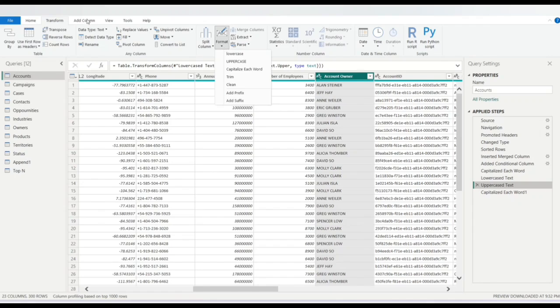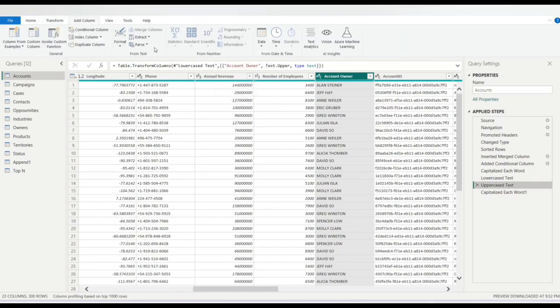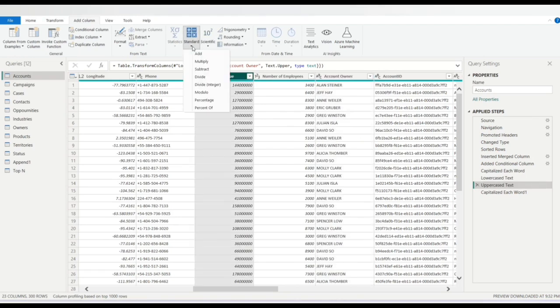Now coming to this option, standard. See, in this standard, there are three important things which are used in real-time projects: add, multiply and subtract, in which addition we are using 100%. I am telling you because I am also using that. Addition is very simple, like adding two columns or three columns, anything.